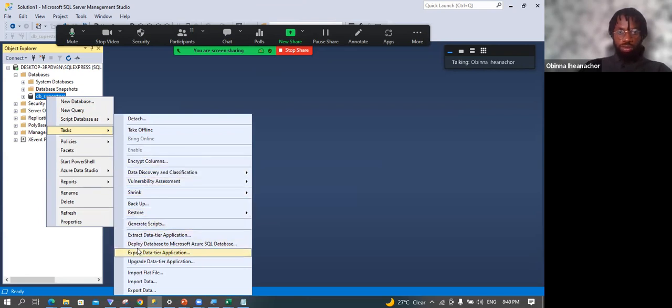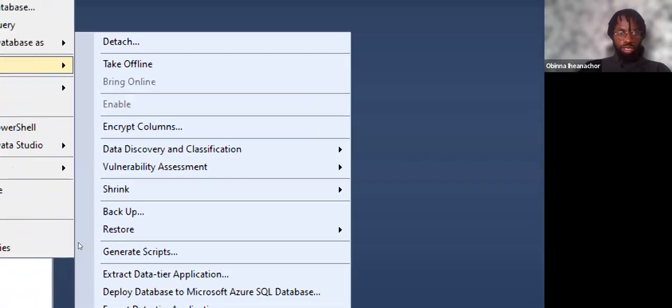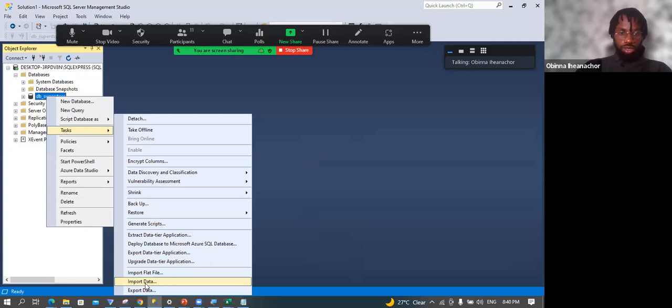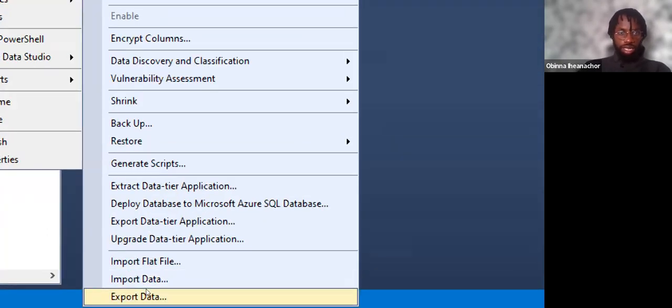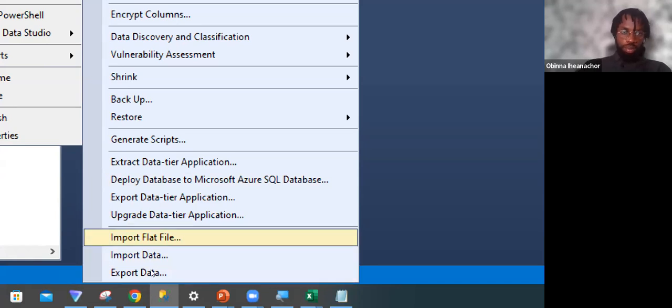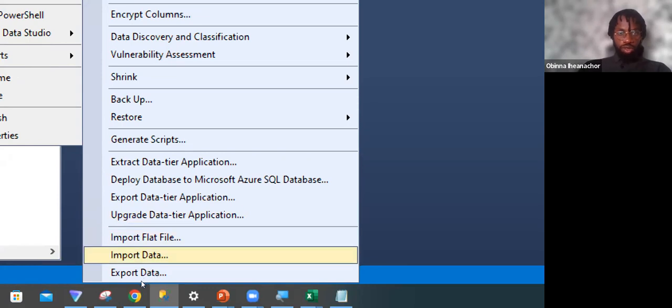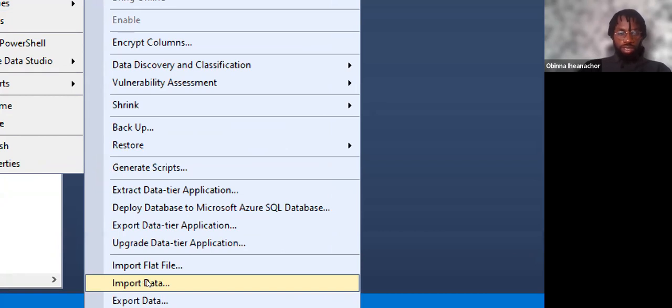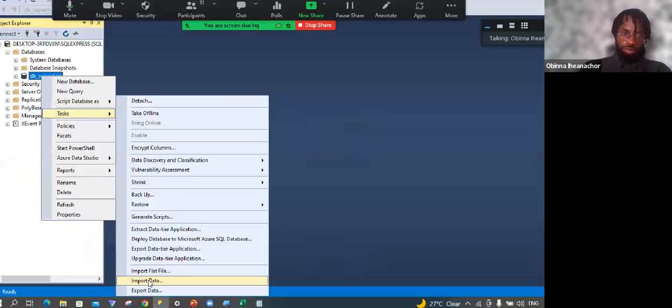Let me zoom in. You see things like import flat file, import data, export data. So you can import a flat file, which can be a CSV or text file. You can also import data. So let's try the import data option, try to import an Excel file. Let's see what happens. So I click on import data.